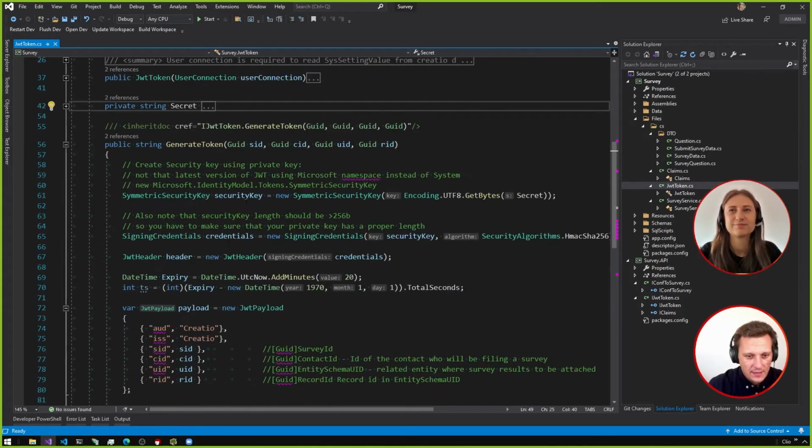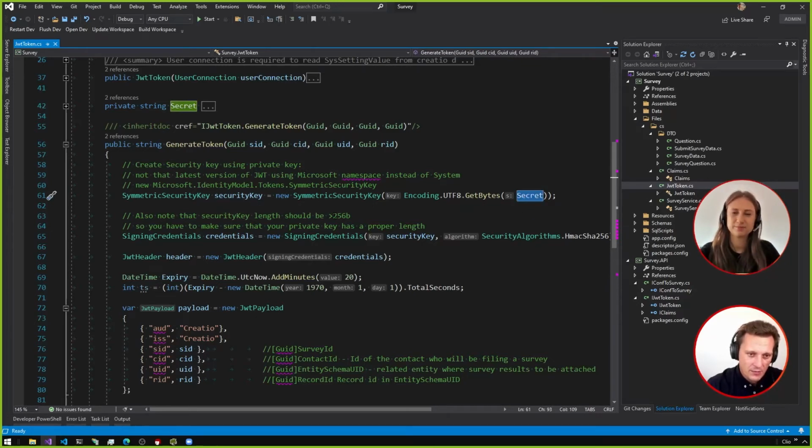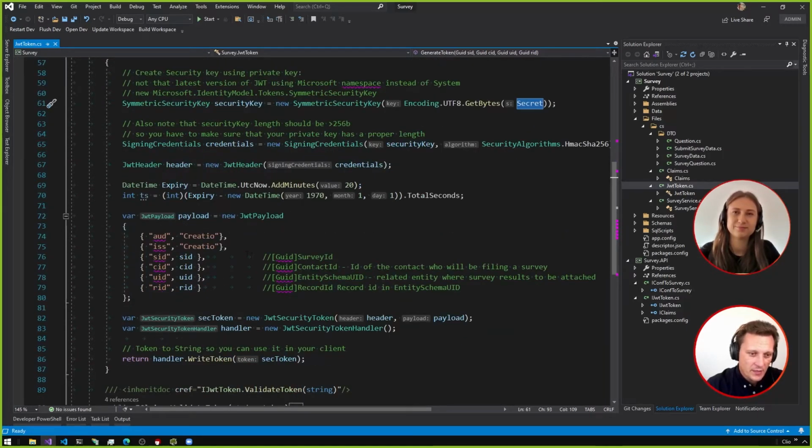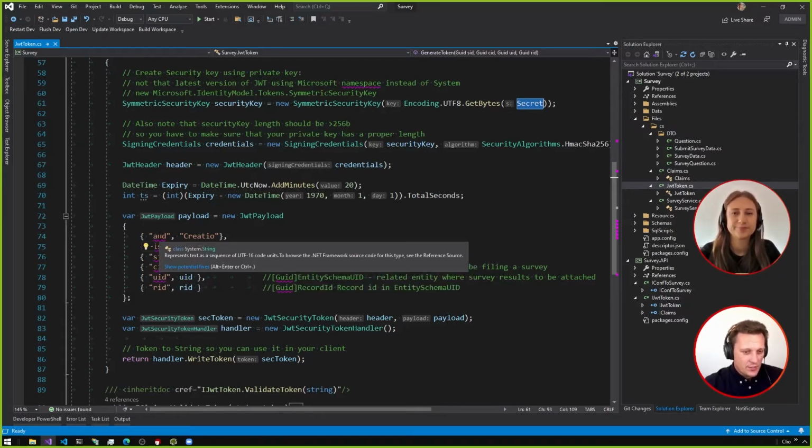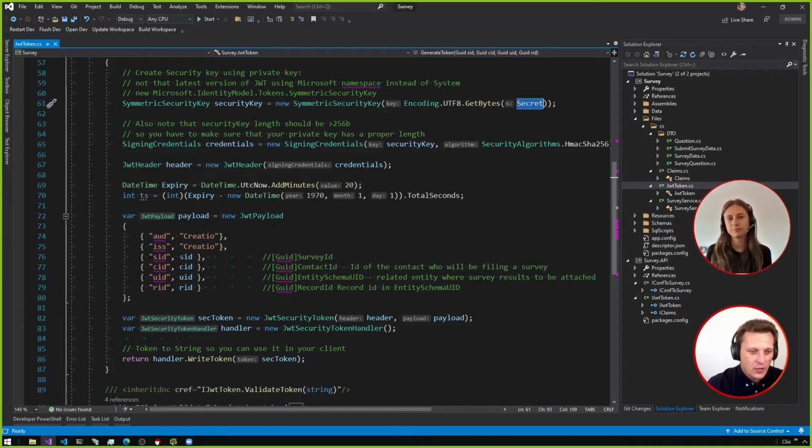Now, inside this generated token, I tried to provide some information on what this does, but essentially we're just using Microsoft standard libraries to generate a JWT token. We're feeding the secret into the key. Here's how I'm creating my symmetric security key. And then inside my symmetric security key, I am essentially encoding these couple of properties. Straight from the business process, I am getting all these values. You remember we've created those parameters. And so here is your token.